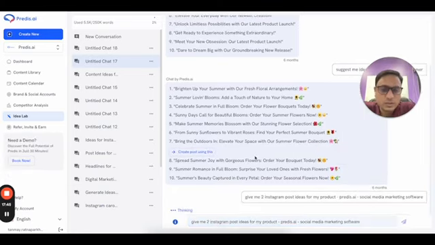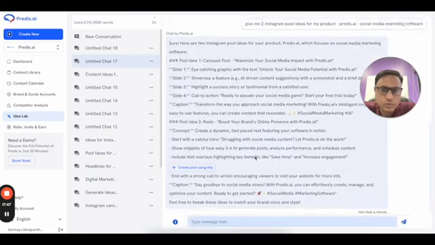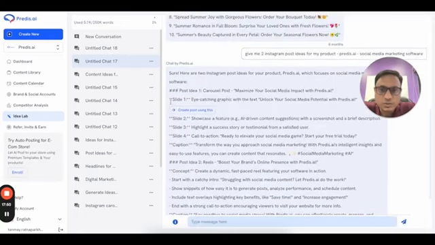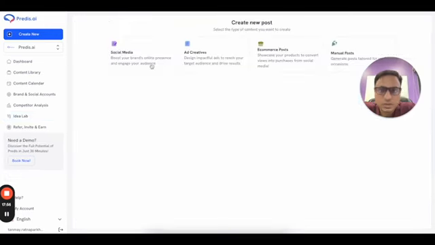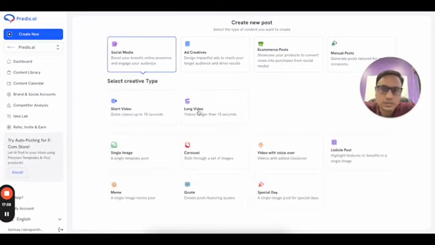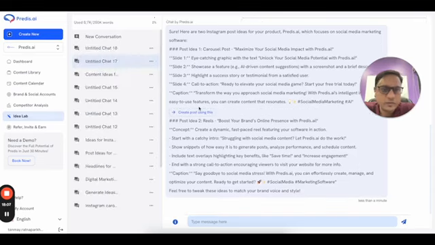Once it gives me these 2 ideas, the beauty here is that I can just choose any of them, like this, and click on create post using this. As soon as I do it, I can just go back to my life cycle. I can choose a type of post, whatever I am looking to generate, and go next. So this helps you ideate everything very, very fast.